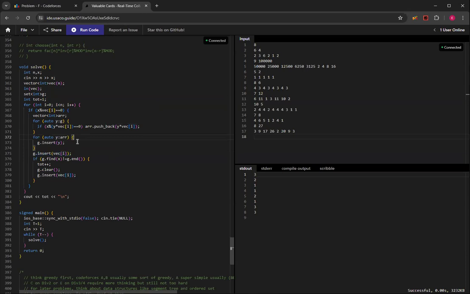And then I check if x is in the set, which means that you've reached x just now, so you need to add 1 to the total amount of groups. You clear the set, and then you reinsert the current value. And then at the end, you just print out the answer.